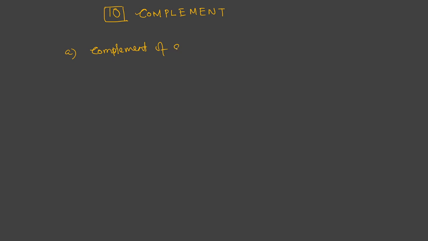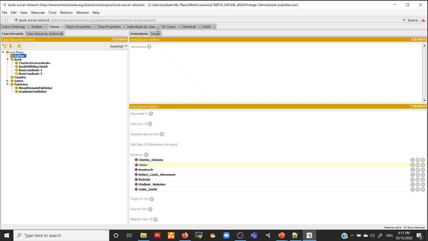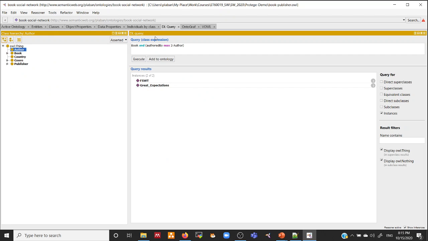Complement of a, right? So let us go to Protege. There, we will not be creating new classes. We just play in the DL query box. We'll be just querying the database using some class expressions here.